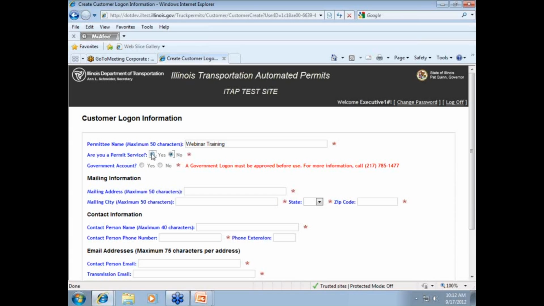Now, if you are a permit service, then click Yes. And when you order a permit, you will be allowed to enter each unique customer's name of your permit service in the permittee name field on the application. The third question, regarding government accounts. This pertains only to government agencies obtaining a logon. If you are not a government agency, the question will not apply.